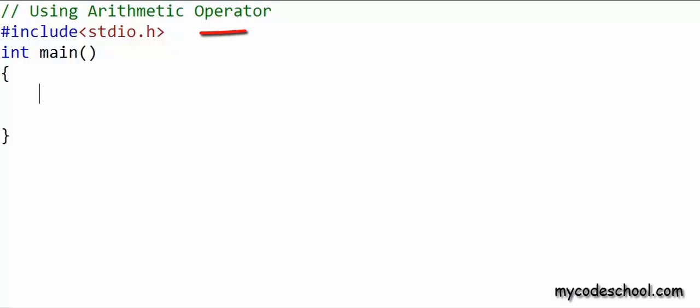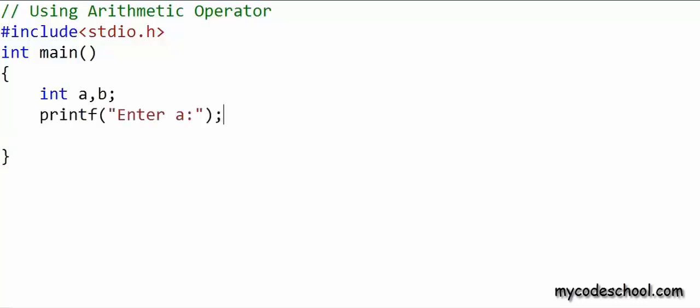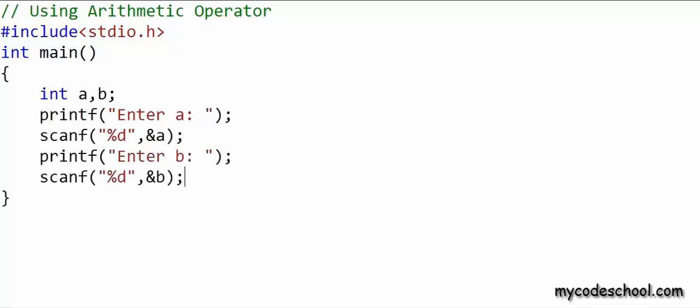In the next line, I have written an instruction to include the stdio.h library. This library gives us some basic functionalities. printf and scanf are part of this library. And after that, I'm writing my main function. Now in my main function, I want to declare two integer variables named a and b, and I want to ask the user to input these two integers. So I'm first printing a message on screen, enter a, and then I'm using scanf to receive input in a. And just like a, I'll receive another integer value in b.